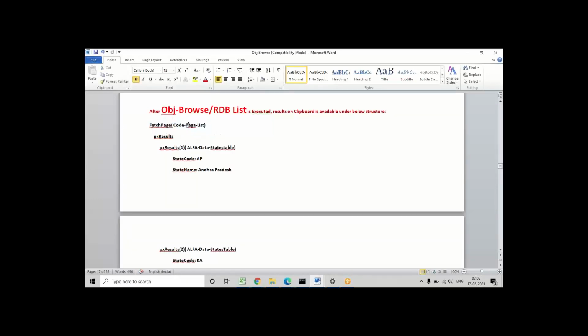So the structure will be like this. The user page will be assigned to the list class. Under that you will have px results, and under that the index pages will be created, and under each you will have your column names and results.